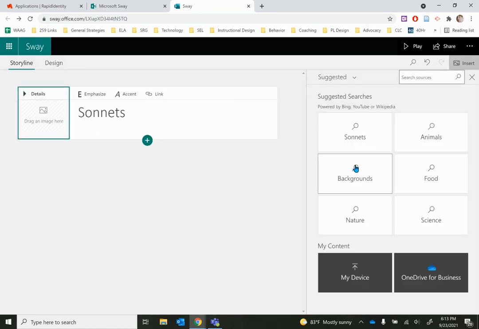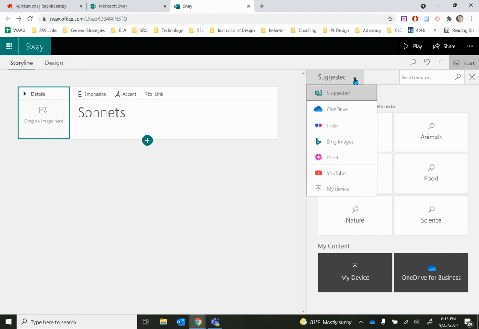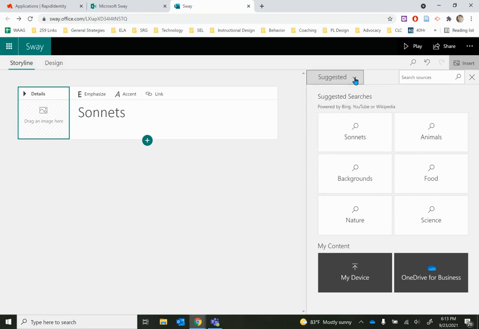I also could add in a background of some kind if I wanted to. Notice that it will search for me. So I can search sources here. I can search the title of this, so sonnets, I can search by nature. I can upload a picture, whatever. All right. It has suggested things as well that you could pull from.